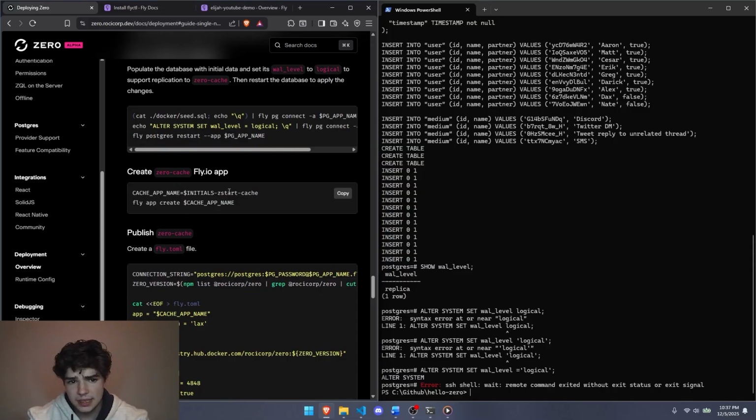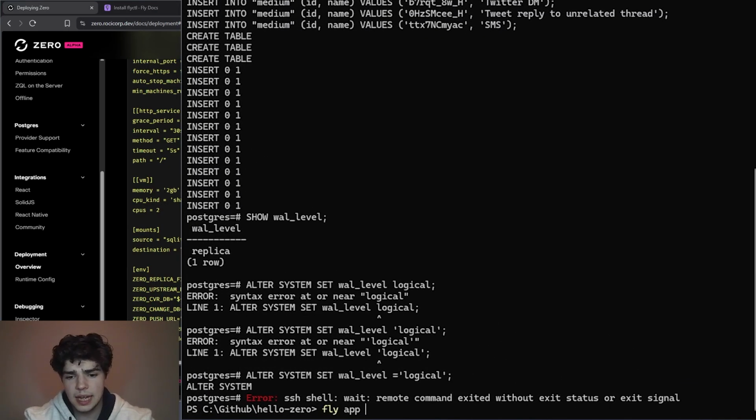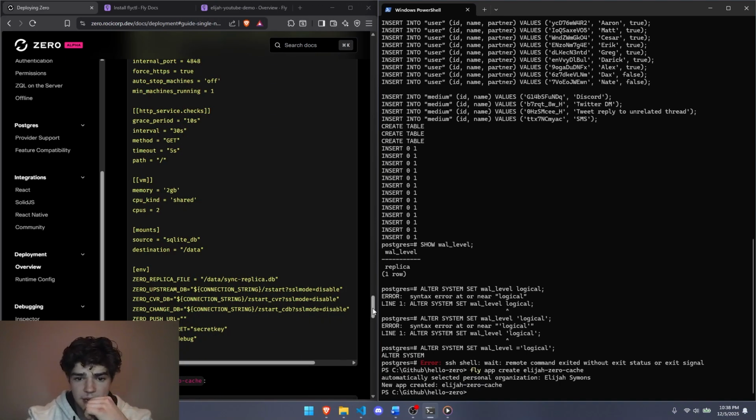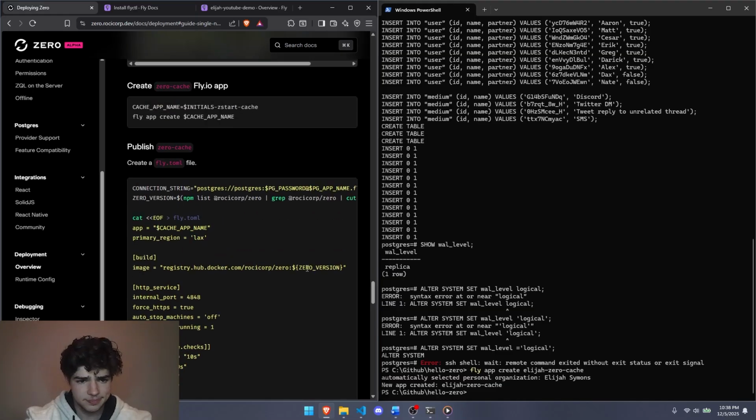But you're going to once again make a name for this app. So fly app create, and then let's call this Elijah Zero Cache. Okay, it's going to create this app. Now, what's interesting about the way Fly works is when you create an app this way, notice how we didn't specify Postgres. We didn't specify what the volume size is or anything. This hasn't really created any machines. It's just created this name for us that we can reference. And then we'll use the launch command in a second to actually deploy this.